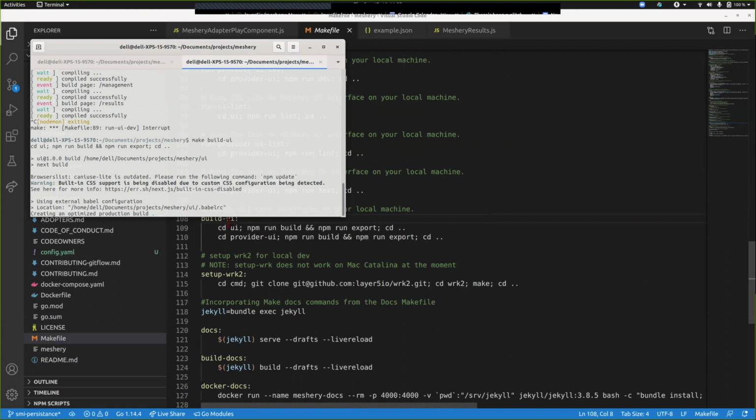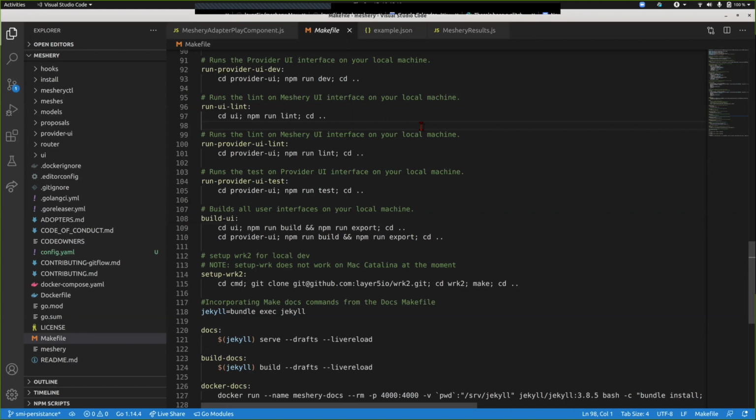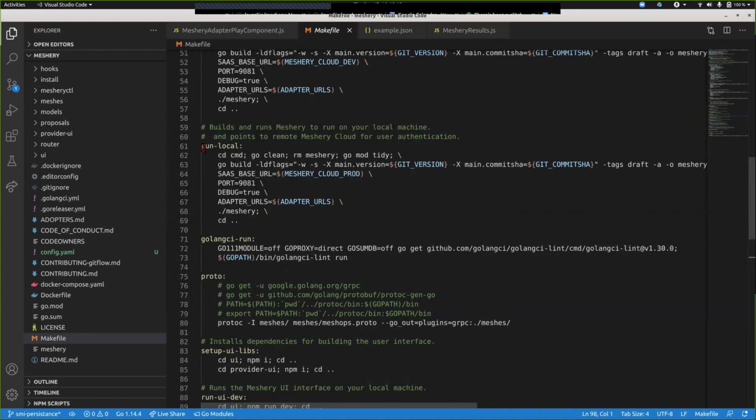And it will build the current version of what changes you have made in the UI itself. Or even if you have not made it, it will build the UI for the backend. And yeah, basically after that happens, we would just run make run local command, which will run the backend itself along with the exported UI, which we just built using this command.